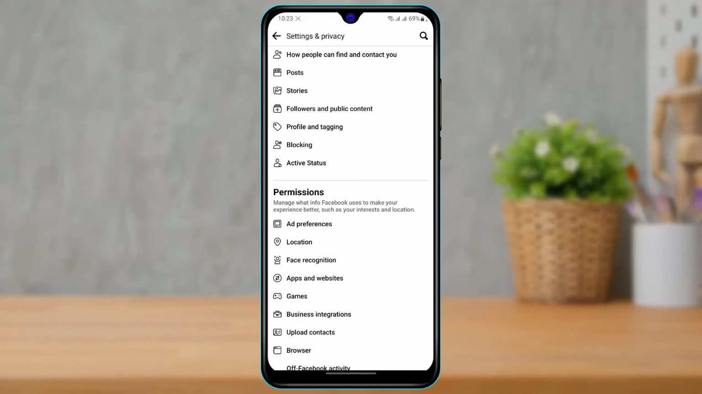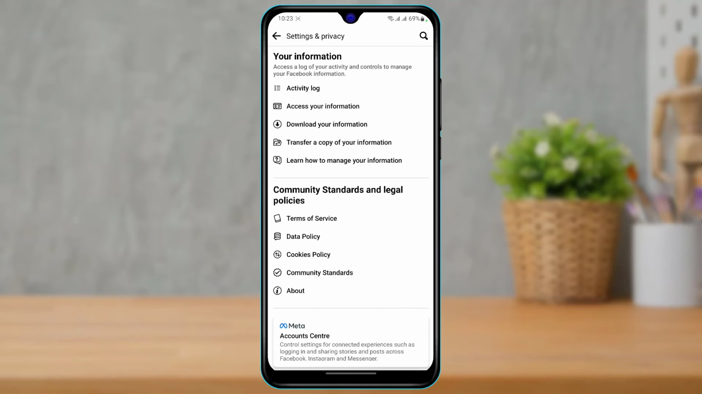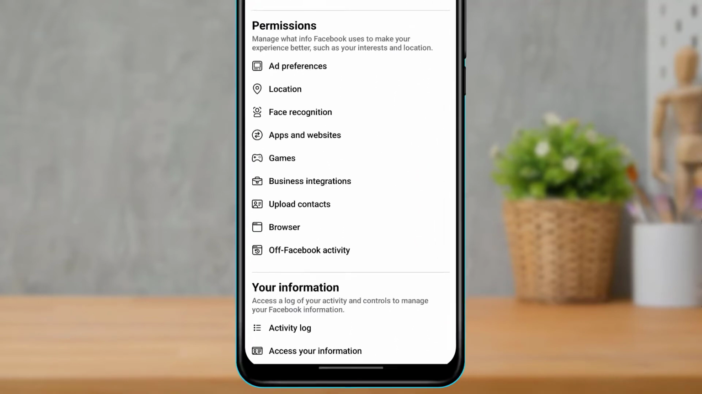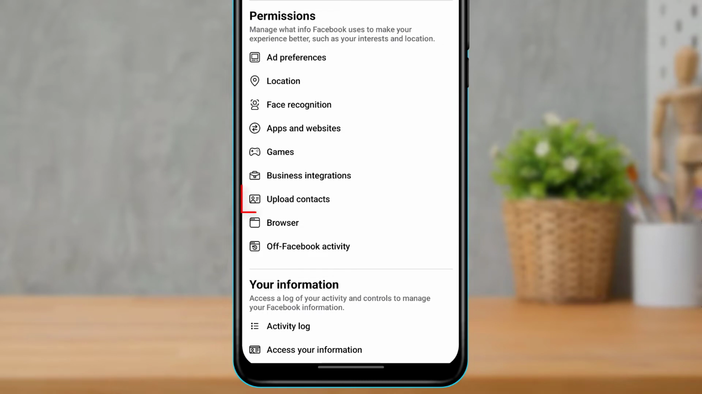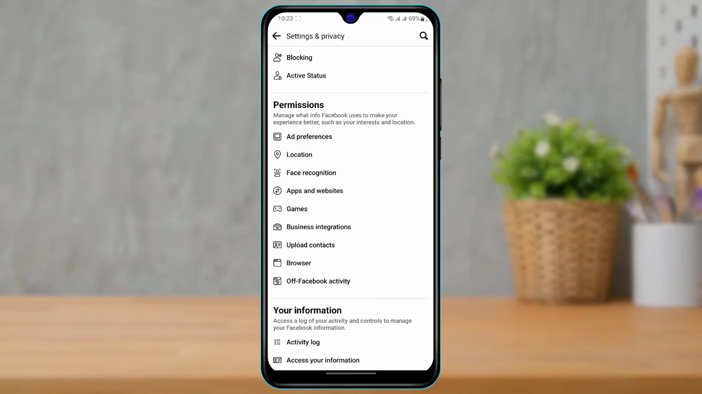and you want to scroll down all the way to the bottom of the screen. And here under the permissions section, you'll find an option called upload contacts. If you don't find this option anywhere on the list, then on the top right hand side, you can tap on the search button. As you tap on the search button, search for upload contacts and then tap on the option which comes up and says upload contacts.